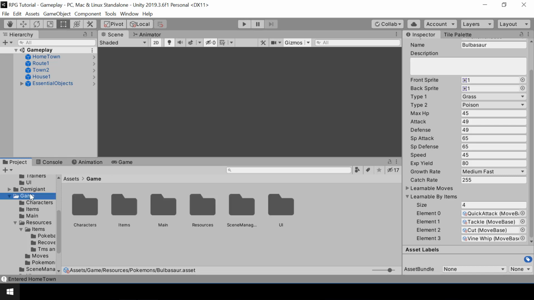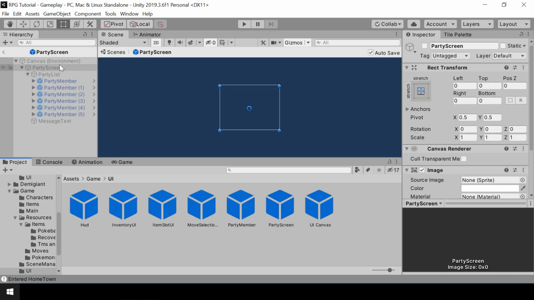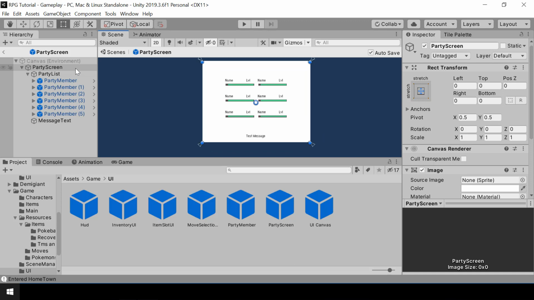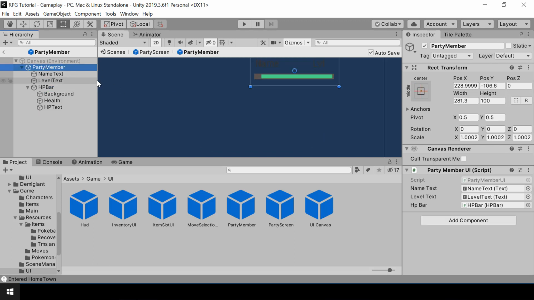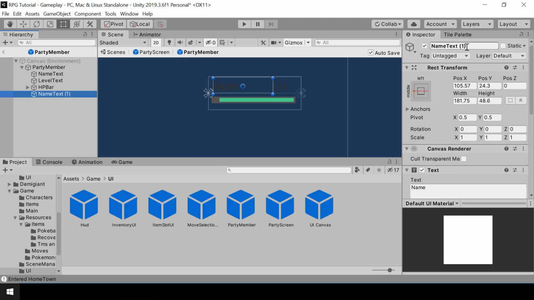Okay, so I'll go to my game folder and find my party screen prefab. So let me open that and enable it. Okay, so here we have another prefab for party member. Okay, so in here I'll add another text which we can use to show if the Pokemon is able to learn the move or not. Okay, so let me just duplicate my name text and I'll call this text something like message text because I want to use this text to show any messages that I have, not just the able or not able message that we are trying to show now.